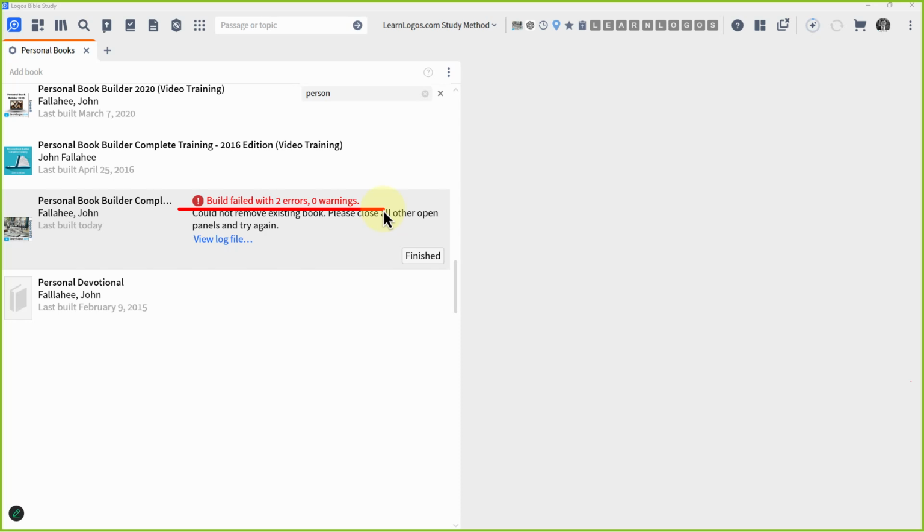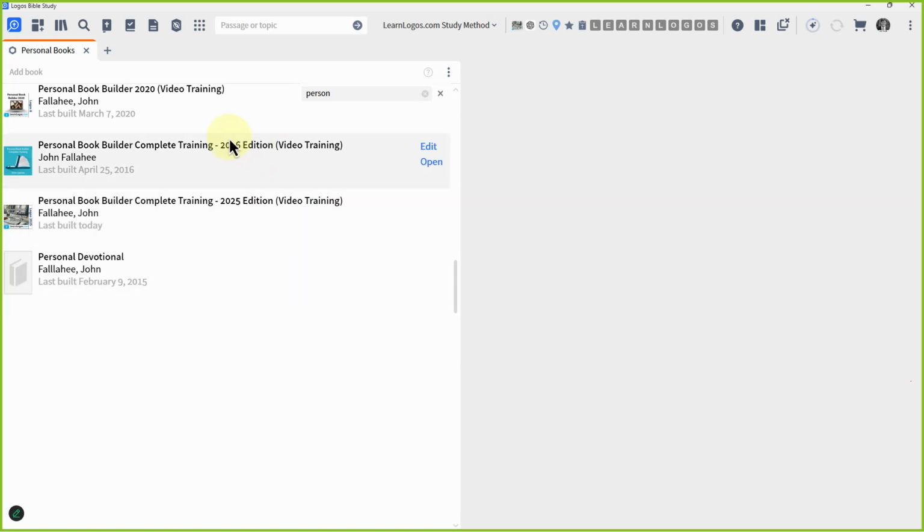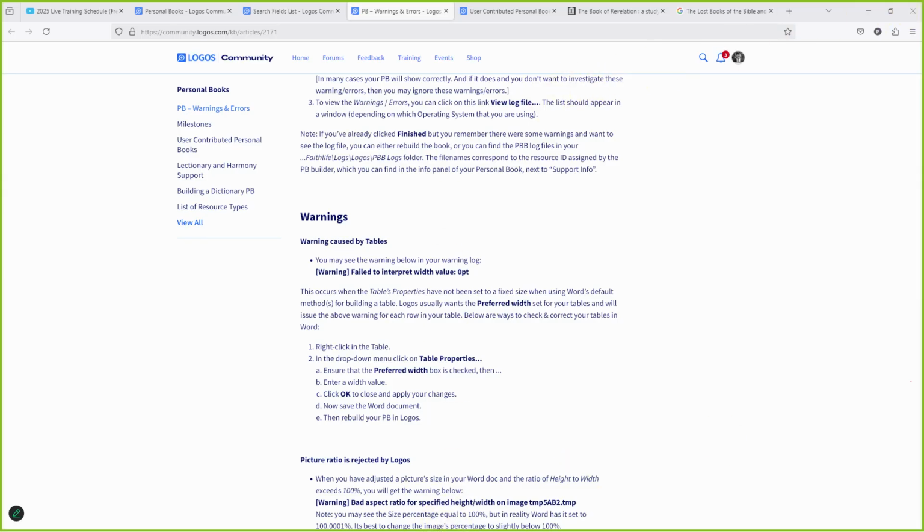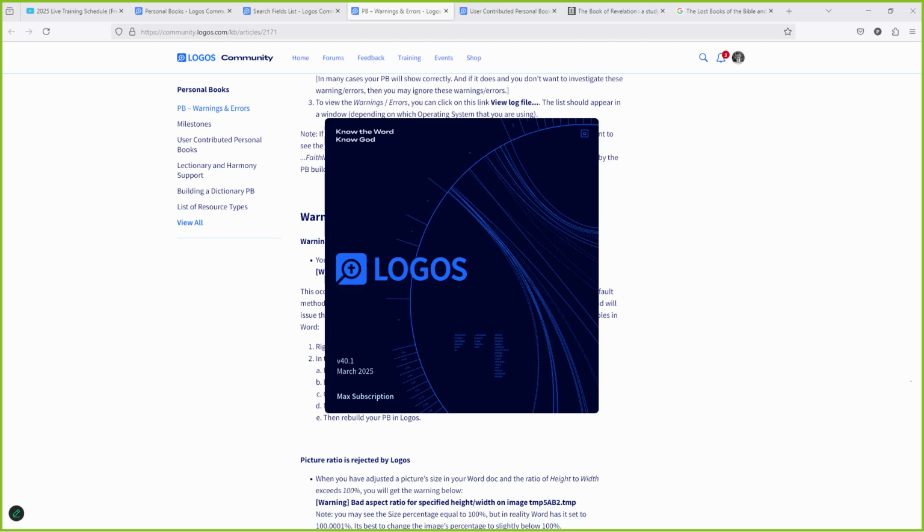It turns out that sometimes when you build a book and find some errors, and then go to rebuild it again in the same session, it's going to give you an error. So what you do is you click Finish, close this down, actually close down Logos, and then restart Logos. Let me go ahead and restart Logos.